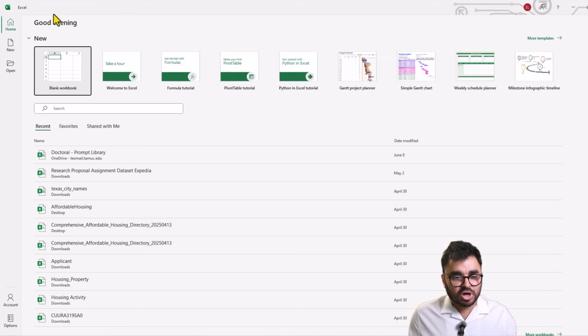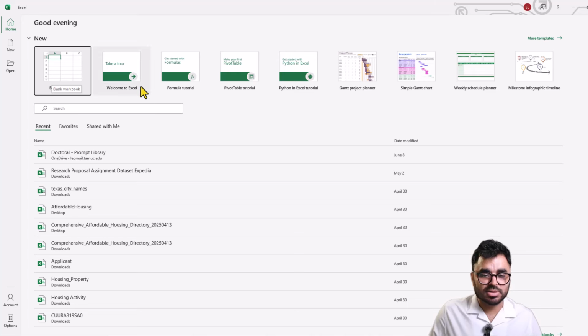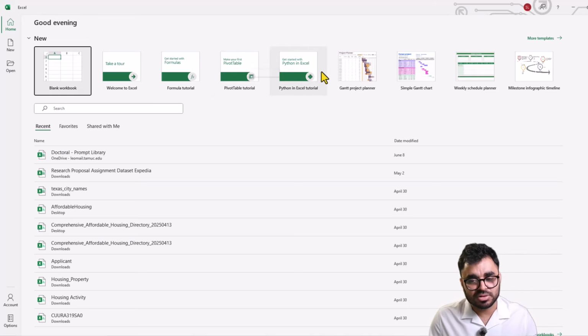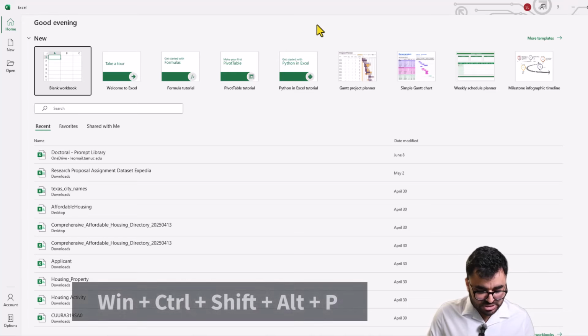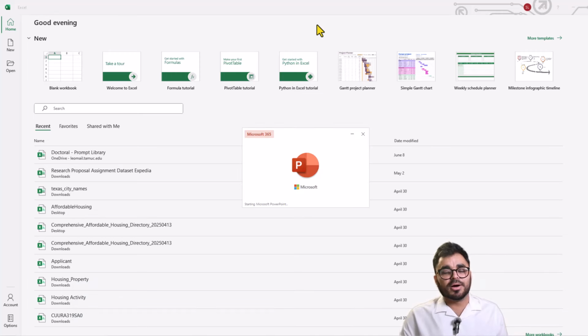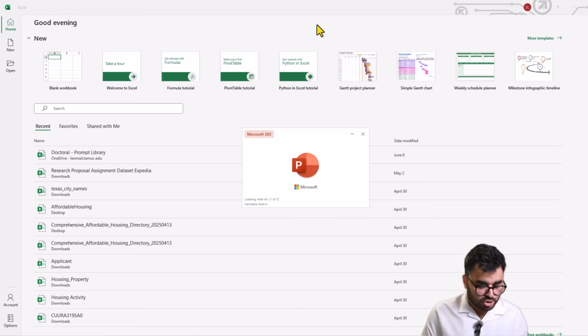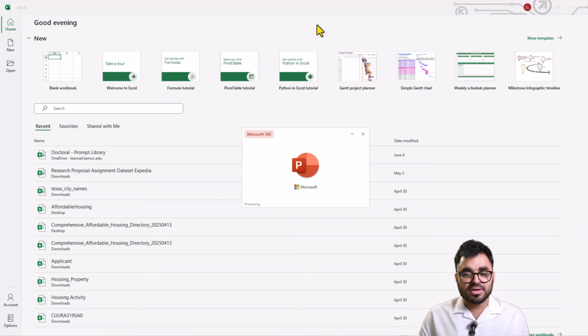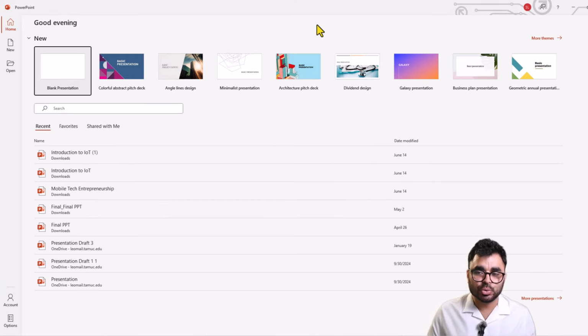So this is the desktop version of the Excel. You can create a blank document, or you can use various templates that are available within the dashboard. And if you want to open PowerPoint, you would basically do Control Shift Windows Alt, and then P. So that P stands for PowerPoint. For Excel, it would be Control, Shift, Windows, Alt, and then X. So this is how you would access different Office applications in your Windows.